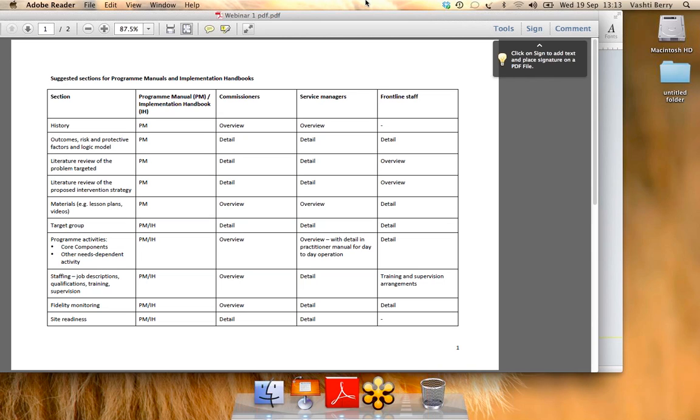And then in the second column, you can see that we've annotated them to indicate whether they're relevant to a program manual, indicated by a PM, or an implementation handbook, IH, or both. For example, following the principle that Vashti set out earlier, that manuals should focus on aspects of a program that are unlikely to change, you can see that a manual would include sections on things like logic model, the research that underpins the program, outcomes, for example. Those things are unlikely to change whenever and wherever the program is implemented.